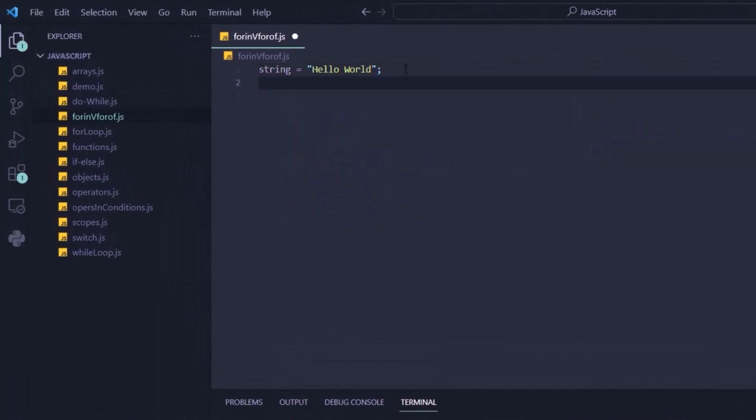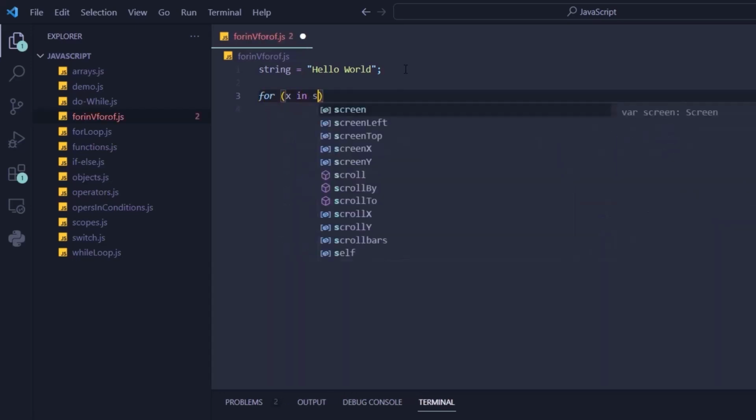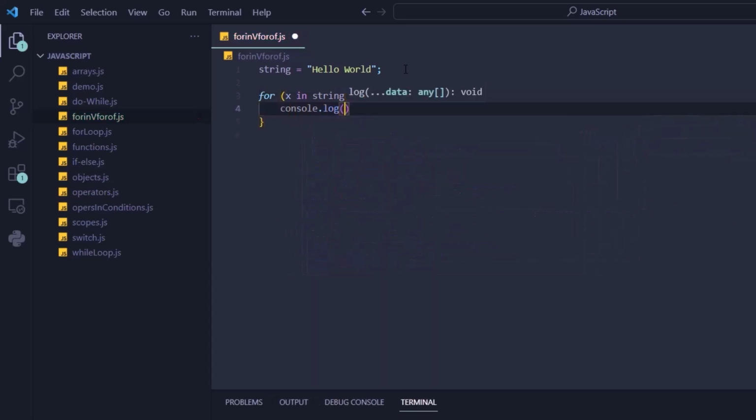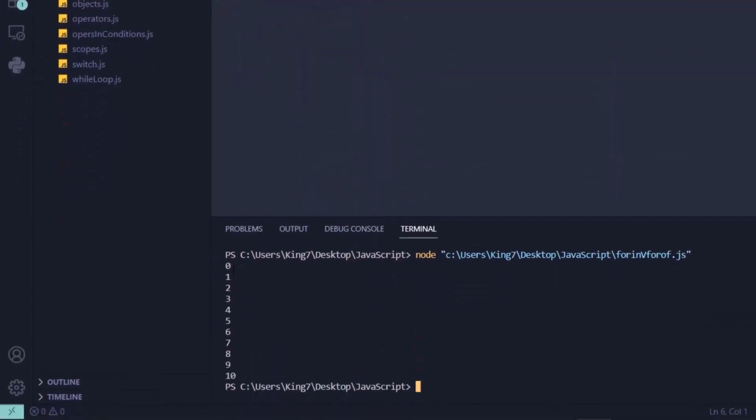So here I have my string, and then I'm going to use the for in loop. The keyword for followed by the variable x in string. After that, I'm going to simply go with console.log and print out the variable x. So if I do this and execute the program, on the terminal I can clearly see that the index values of the characters of the string have been printed onto the terminal.